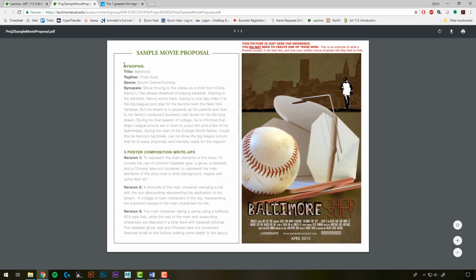Here's an example of the synopsis you'll be doing, and you're going to get a template with all of this in here. So the title of the movie is Baltimore. The tagline is Chop Suey. The genre is a sports drama comedy, and then the synopsis. So you'll just want to write a brief write-up explaining your movie, kind of like the blurb on the back of a DVD, or when you're streaming a movie, you'll get the little write-up explaining what the movie's about. So similarly to your book cover write-up, you're just going to write up a brief synopsis of your movie.